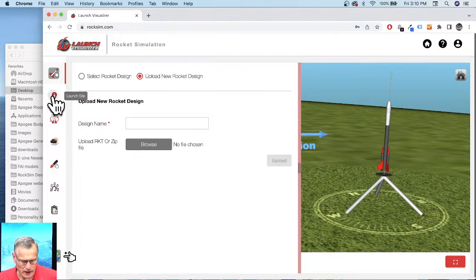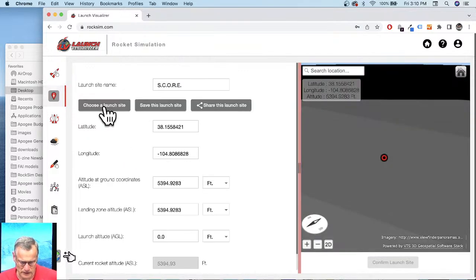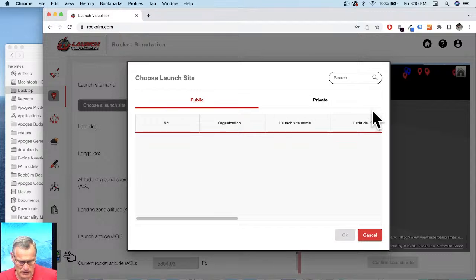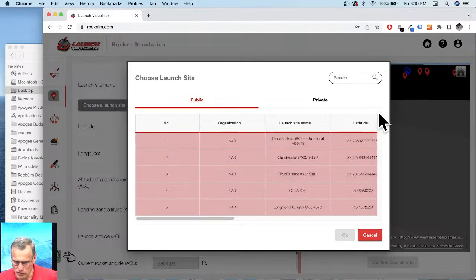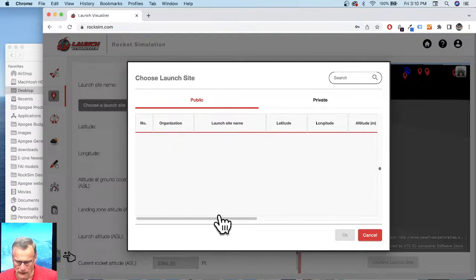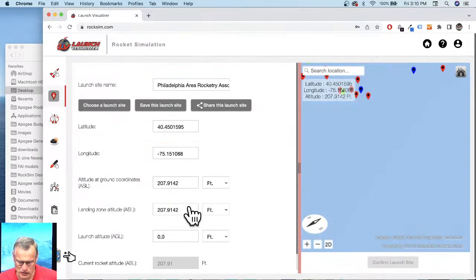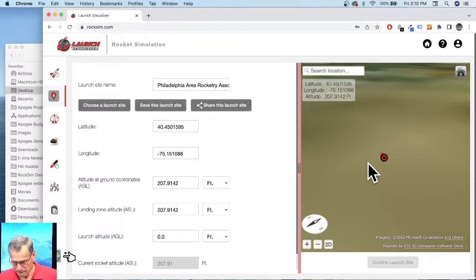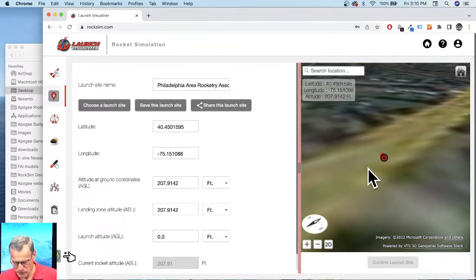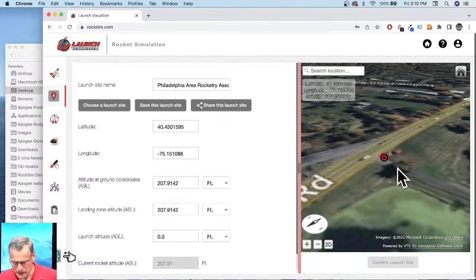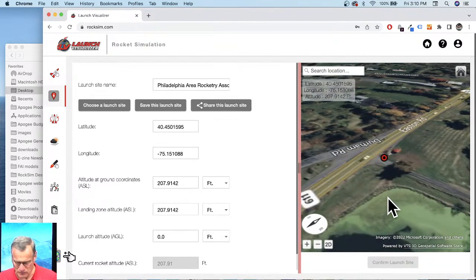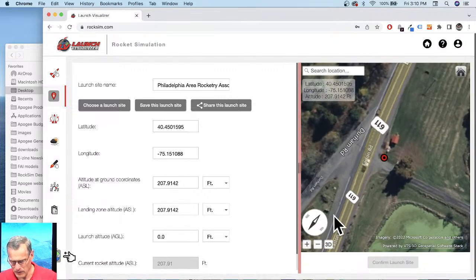And let's pick a launch site. I'm going really fast now because we're running out of time. Wait for the launch sites to load. Philadelphia Area Rocketry Association. I bet that's close to Philadelphia. It's going to load a map of the launch field here. Just waiting for that to show up. Okay, that's not a bad location.